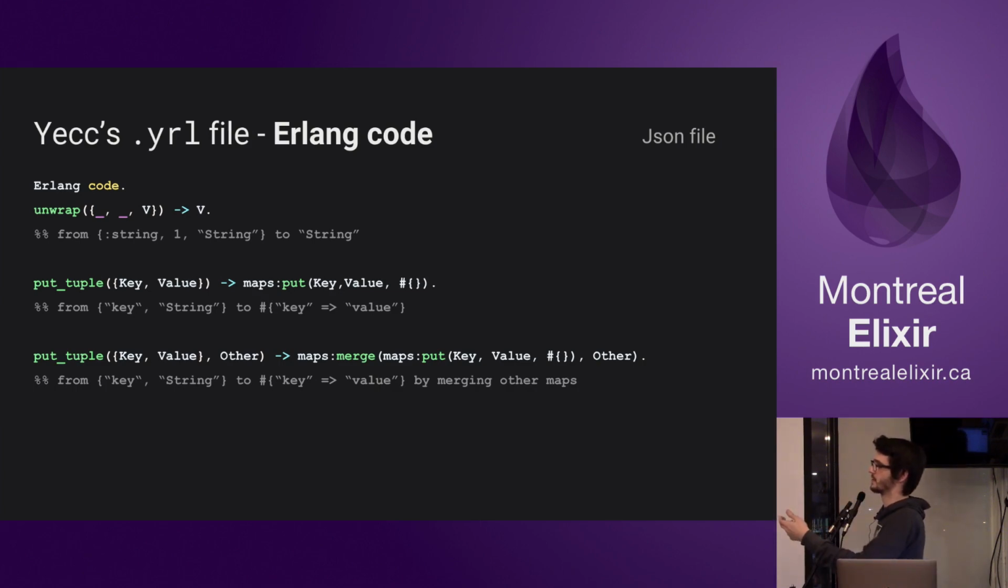The put tuple, as I told you, the first clause takes a tuple that has a key and a value and puts the key and the value in an empty map. And the second one does the same, but also merges with another map.